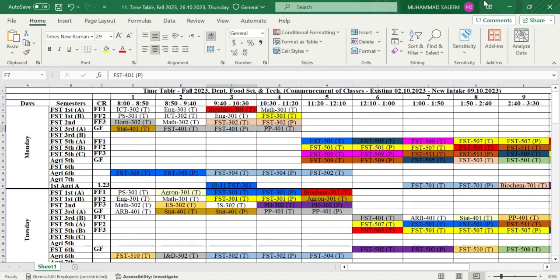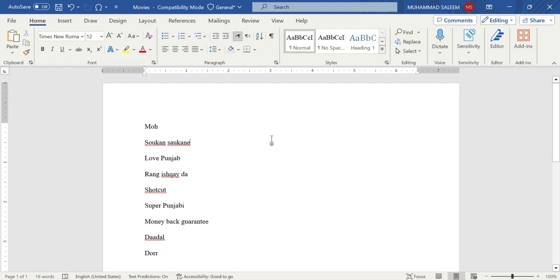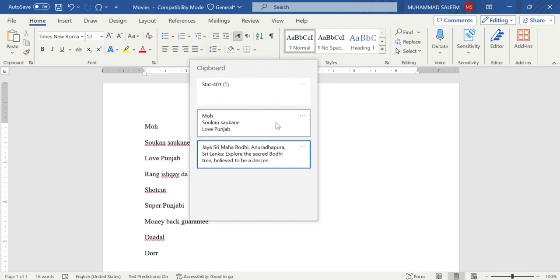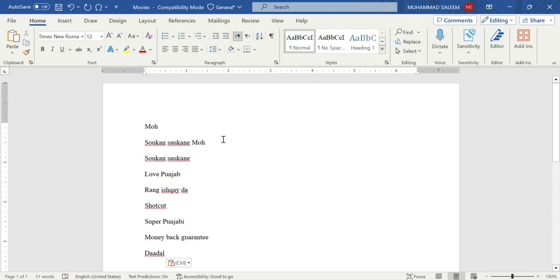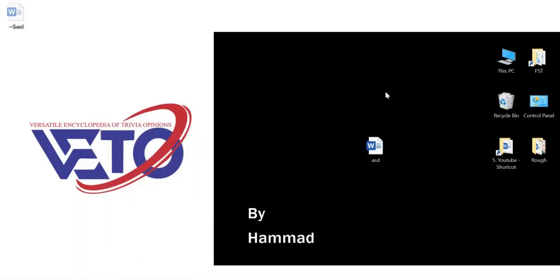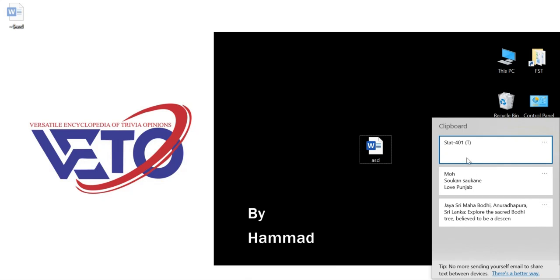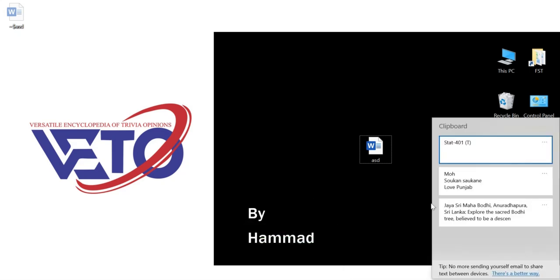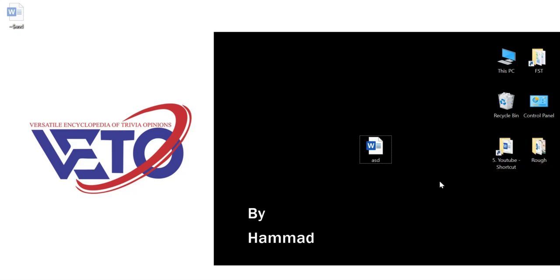Whether you are a student compiling research, a developer juggling lines of code, or just someone who loves efficiency, Clipboard History is here to elevate your workflow. Just imagine the time you will save, the frustration you will avoid, and the seamless experience you will have with Clipboard History. It's not just a feature, it's a time traveling companion for your digital journey.